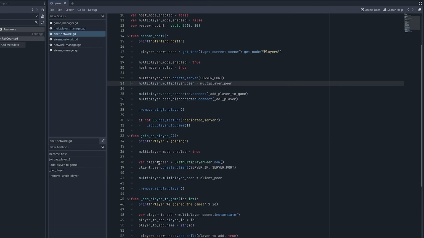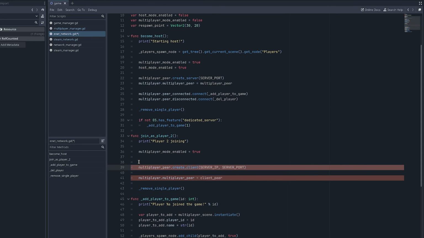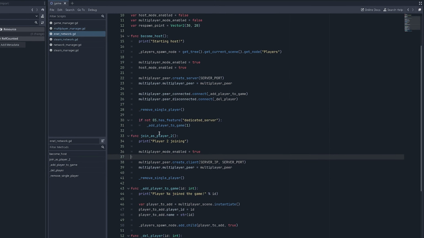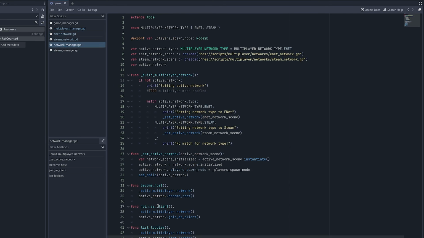And then we need to do the same thing on the client side. So let's remove that. And let's also change the client peer variable to multiplayer peer and as well down there. And I think we renamed this function, so let's change it to join as client. Remember back in our network manager script, we are using join as client, just to keep it consistent.